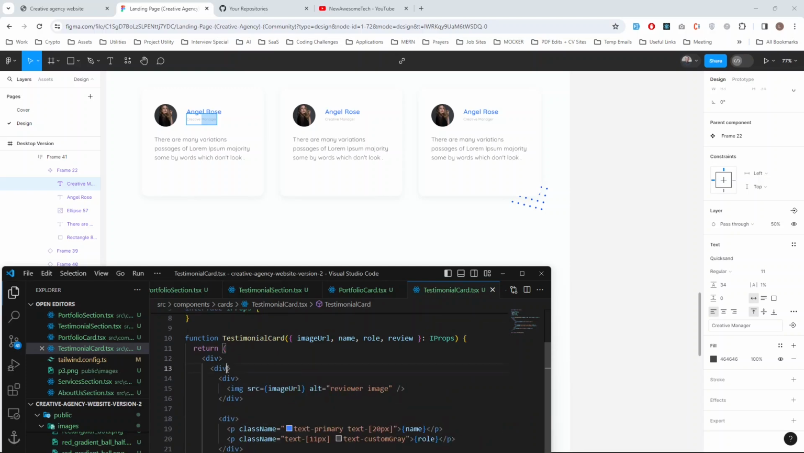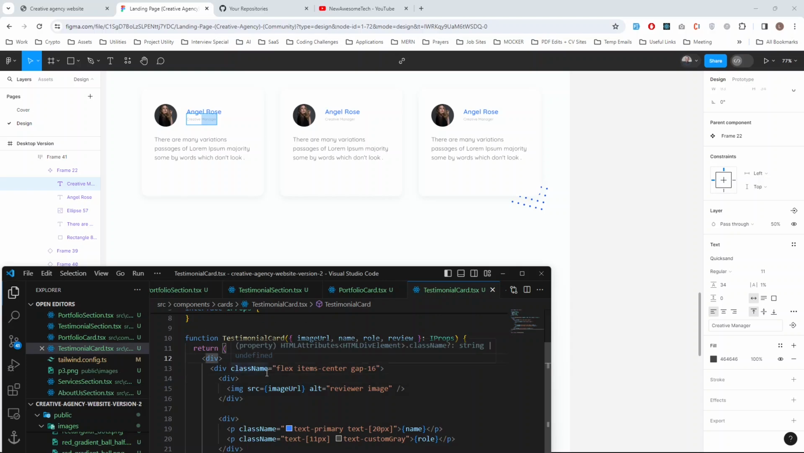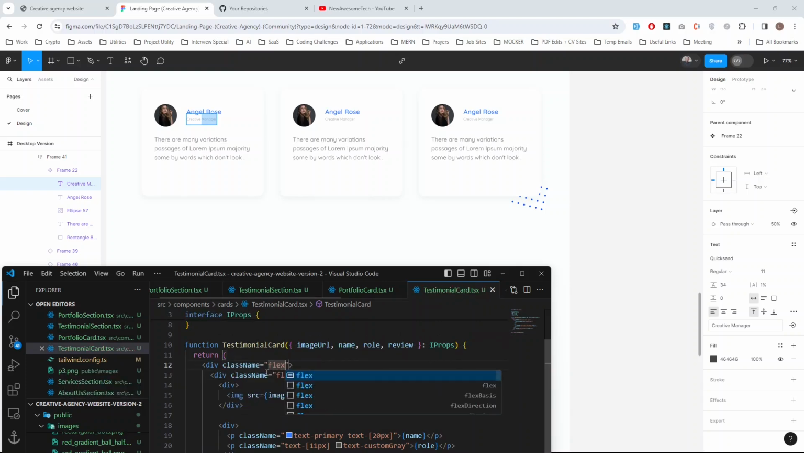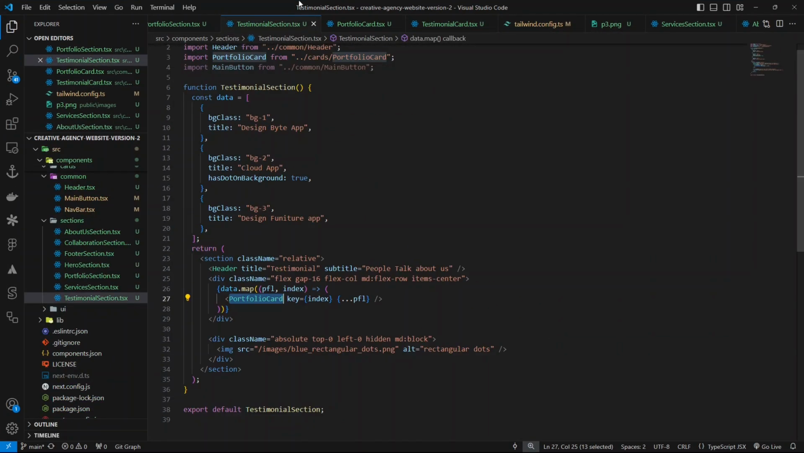Okay, so flex. Right in center, and do a gap of 16. Right, so the other distance between here and here is like, is it column? Let's specify a gap of say it for now. Okay, so let's see how our testimonial card is faring.